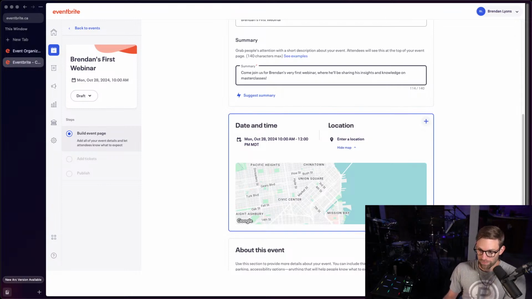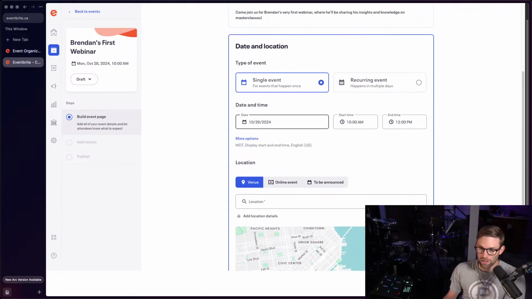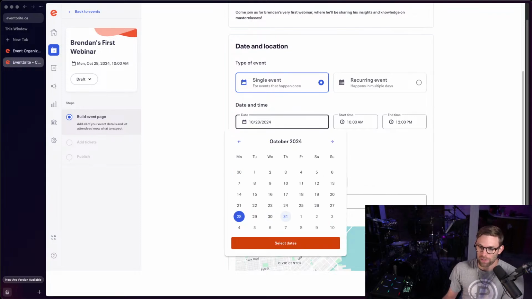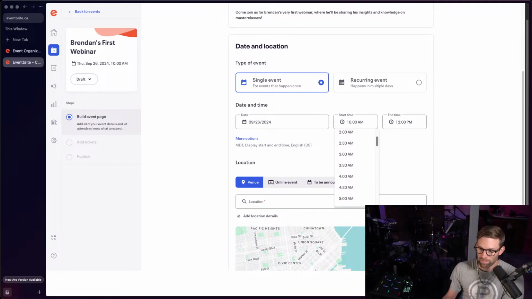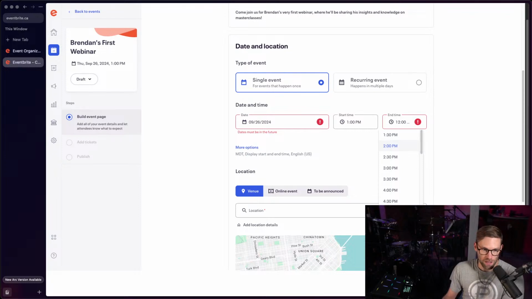Date and time, Monday. So if we click here on date and time, you can set it up as a recurring event if you have regular monthly get-togethers, regular monthly classes that you're hosting. You can set that up here. We're going to set up a single event. It's going to be October 31st. Next Wednesday, September 26th. And it's going to end on the 26th as well. Great. Start time. We'll go 1 p.m. to 2 p.m.